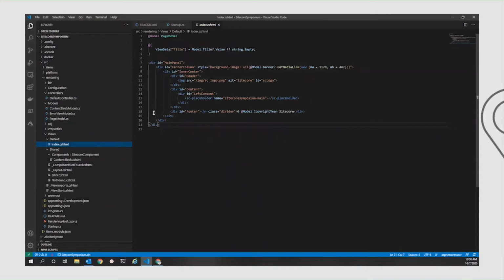Rendering Engine SDK provides several custom tag helpers for rendering Sitecore content, placeholder data, and metadata required for page editing. The placeholder tag helper, which we have here, is used to render components defined in a Sitecore placeholder. When the page is in edit mode, the tag helper renders editing markup in addition to the components.